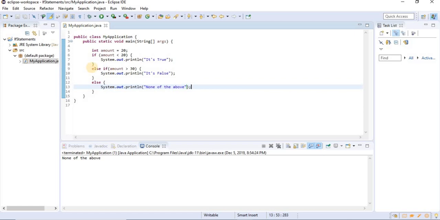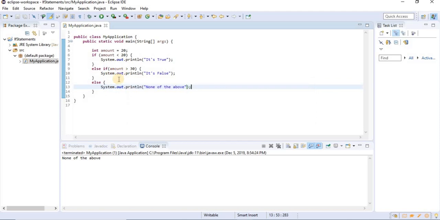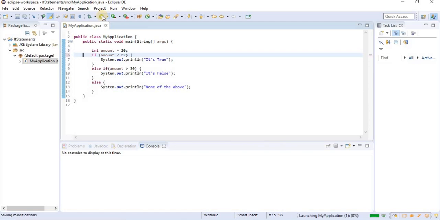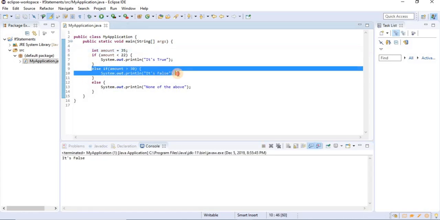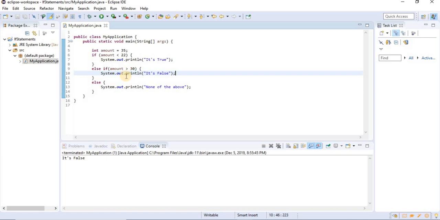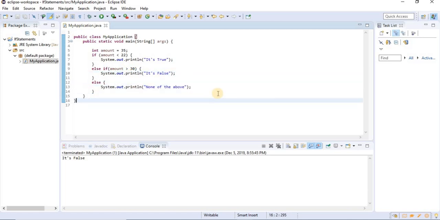By the way, you can have as many else if statements as you want, and you can test as many variables as you want in here. So if I say here that amount is less than 22, then the first one will be printed out. None of the following else if statements will be printed out. If I say, for example, right here 35, then the else if statement will be printed out. And if all the tests result to false, then this else statement will always be printed out.